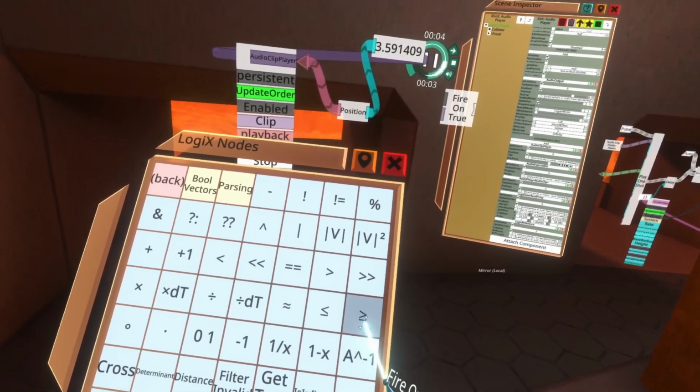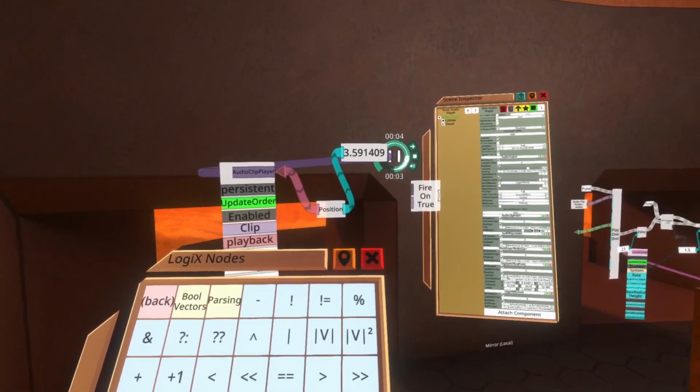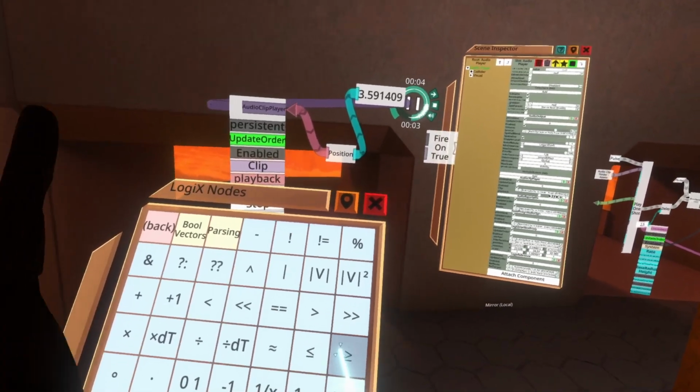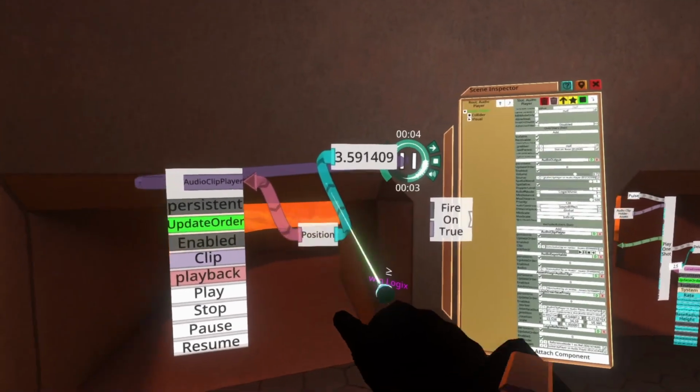And then the line underneath it means greater than or equal to. To explain greater than or equal to, if I say greater than or equal to 5, and the number is 5, it'll be true. And if it's 6, it'll also be true, because it's equal or greater. So we'll double click that one and play it in the world here.